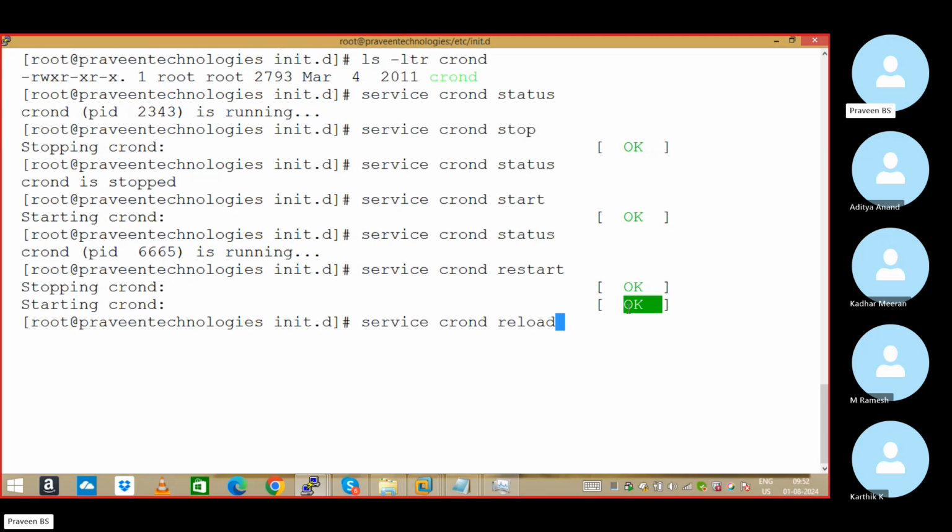But 95%, 99% of the time, we are not going to use this. We are going to use restart only. Only if the architect team tells you that you can do it with reload only, then I am going to reload. Otherwise, it's always good to restart the service when any changes happen. Ready? Getting my point, right?